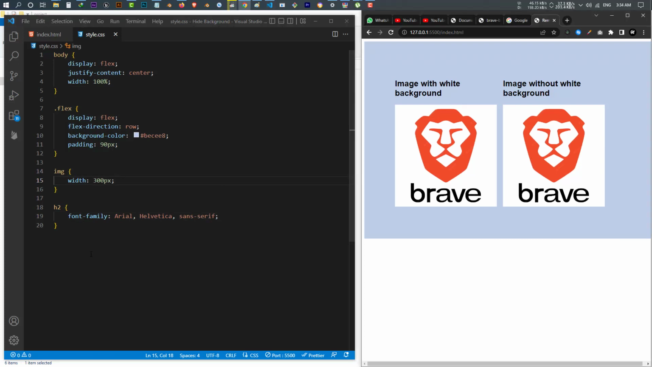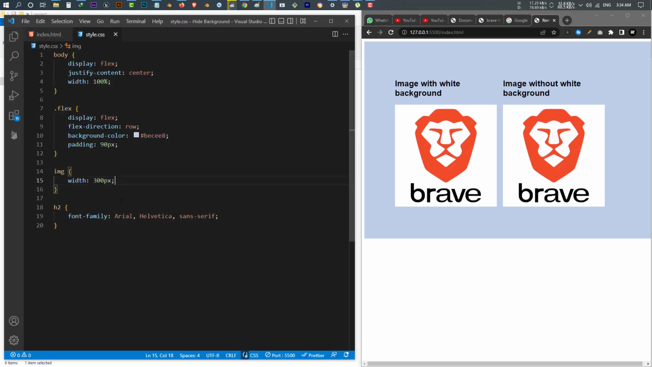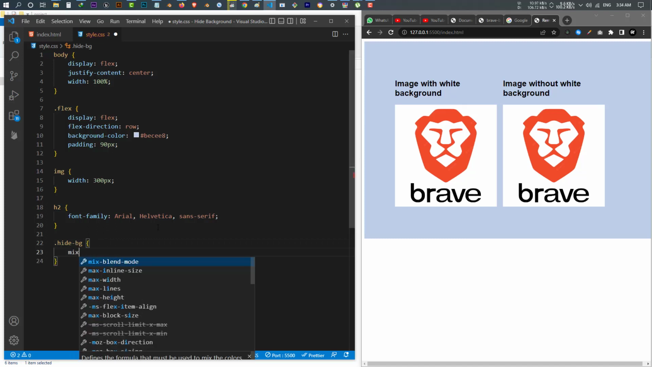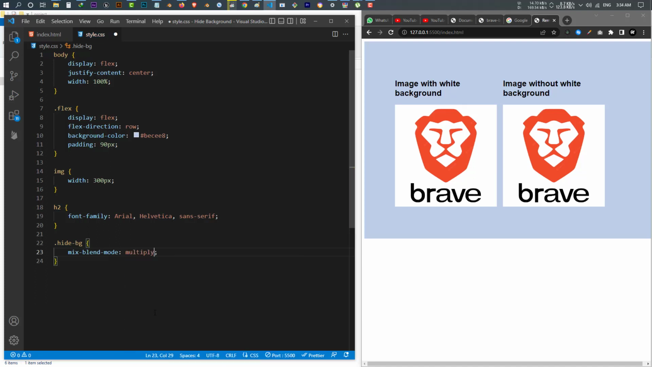How can you do that? As you remember, we added a class of white-bg to the image. We just select that class, and to remove the background, there is something inside CSS called mix-blend-mode. Select the mix-blend-mode, and from this list, you have to select multiply. So we are going to find multiply. There it is. Select multiply. As you can see, by selecting this one, it automatically removes the background.